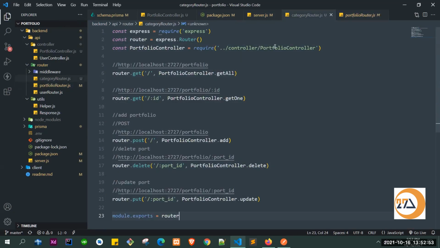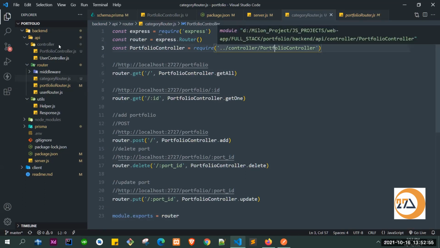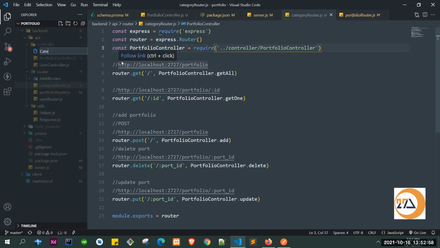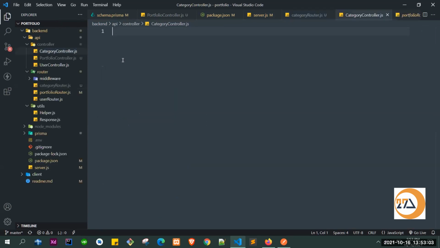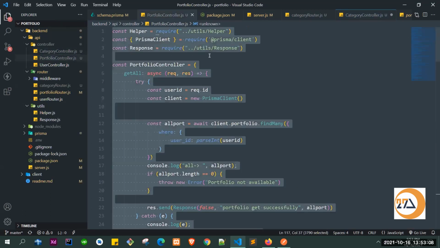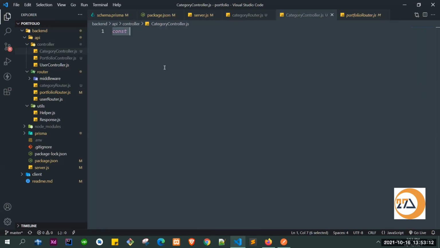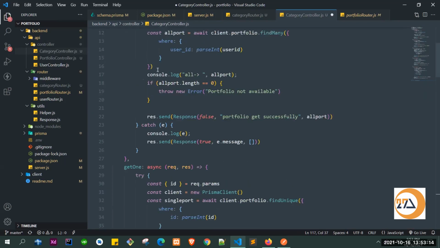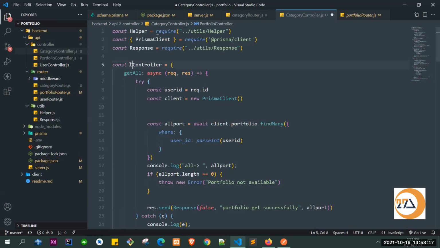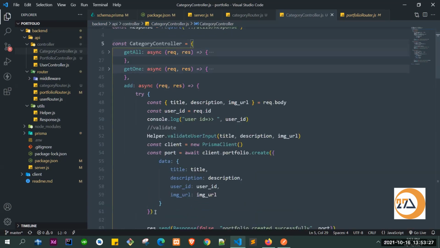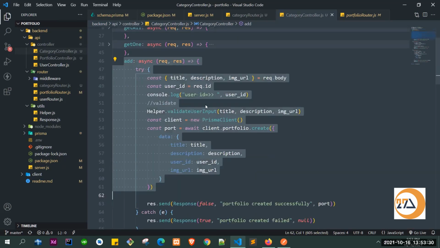And here we'll create a category controller for this. So go there and we'll create categoryController.js, and here again we'll do something similar to this. We can just copy this and rename it. Instead of portfolio, it will be category. This thing we need to modify, and we'll do that later, but for now let's just work on this add function so that we can see whether the category is added successfully or not.